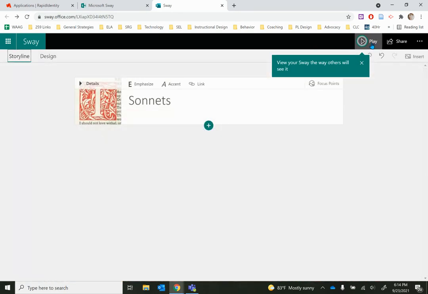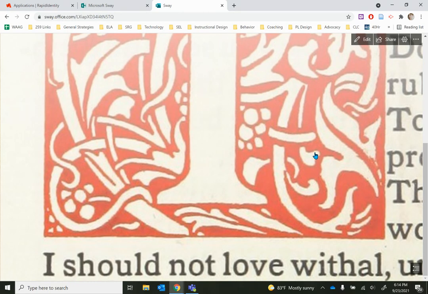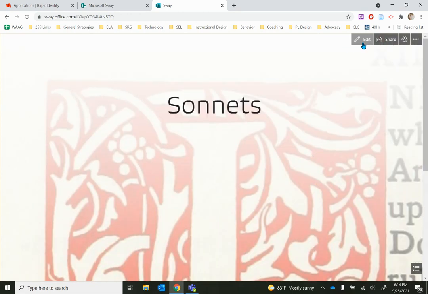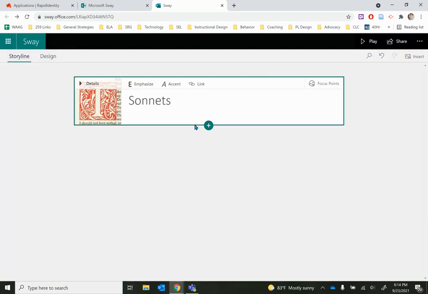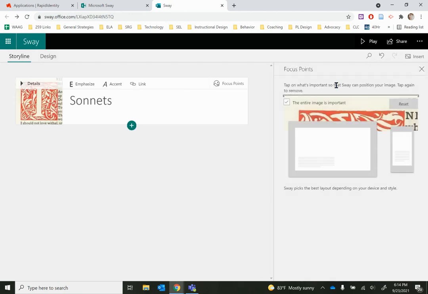You also can click play. So notice also that it prompted, view your Sway the way others will see it. So if you click play, it's going to show you what it actually looks like. Okay, and then you can just click edit again to go back to changing things.